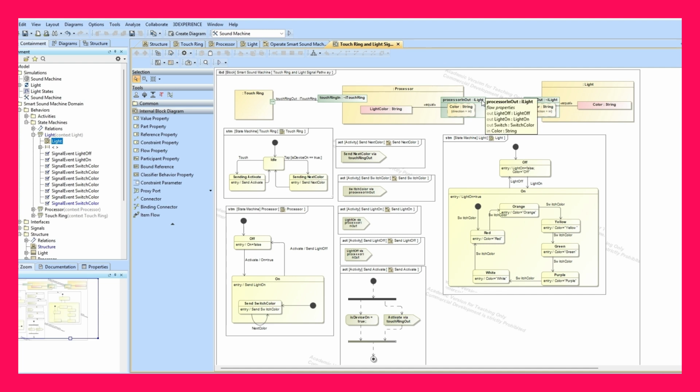We can also see signals being sent from this proxy port over to this proxy port on the light. And then we also see that the value property of the light is set equal to the flow property that's defined in this interface block. That's the color set equal to a string.